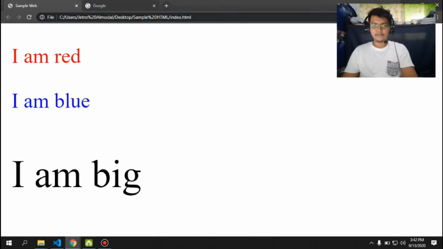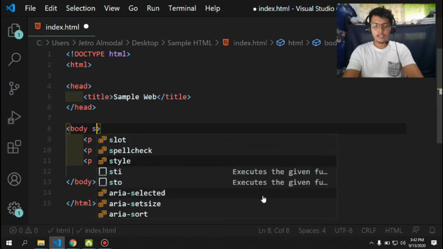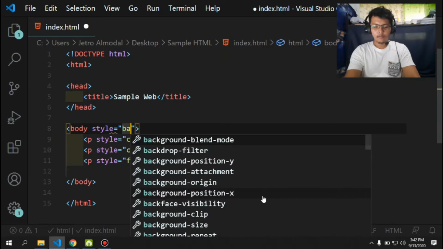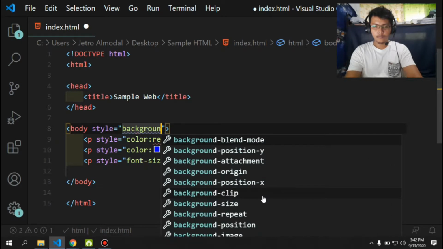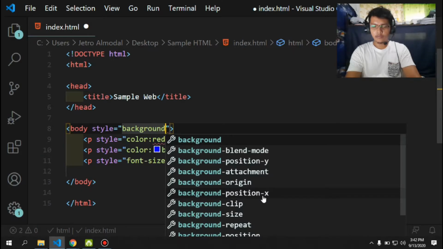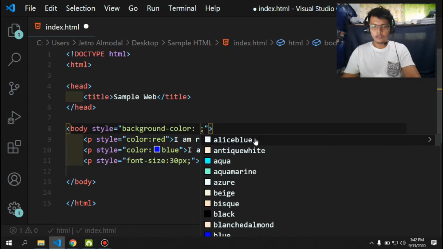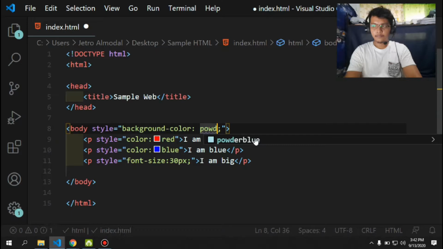So how can we put background color of this example? Paano natin lagyan? So ganito lang po yan. Maglagay ka ng background color dito sa body. Style pa din. Gumagamit pa din tayo ng style dahil ito yung ginagamit para sa CSS. Background color. So background color, then for example, powder blue.